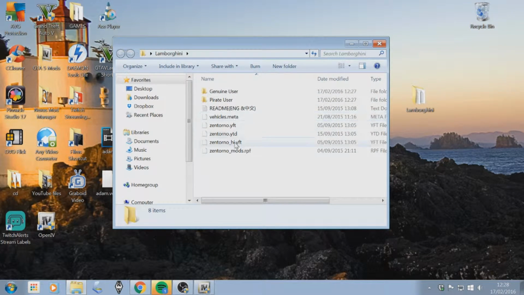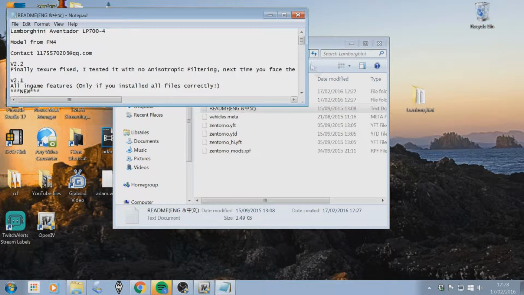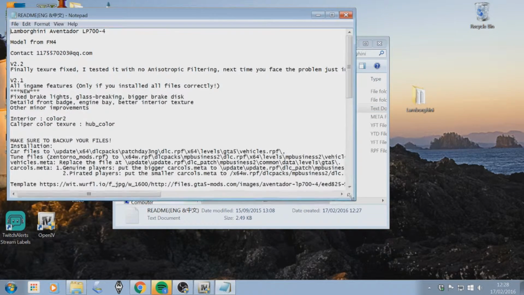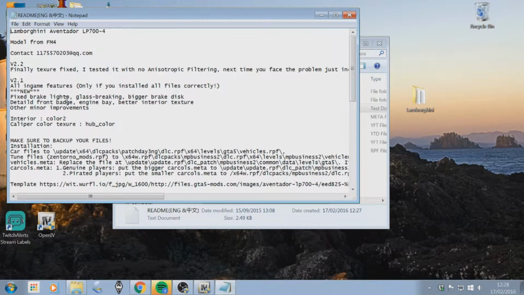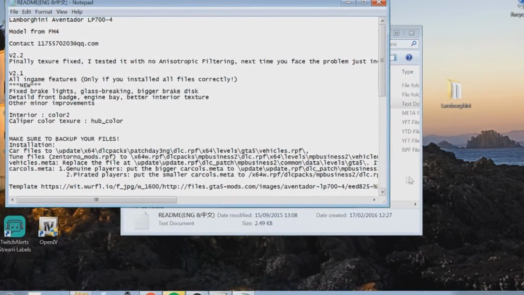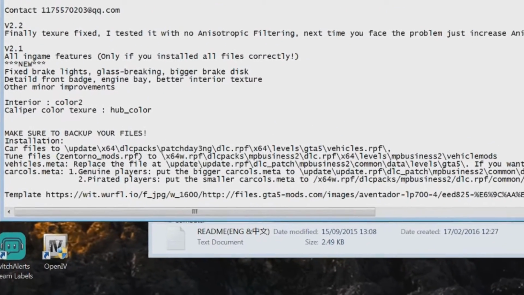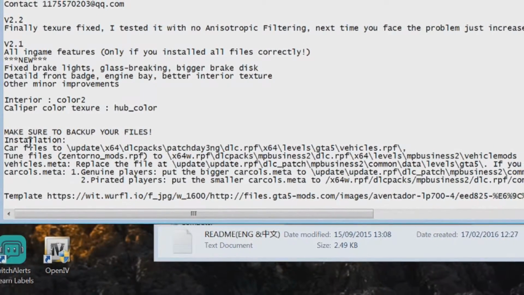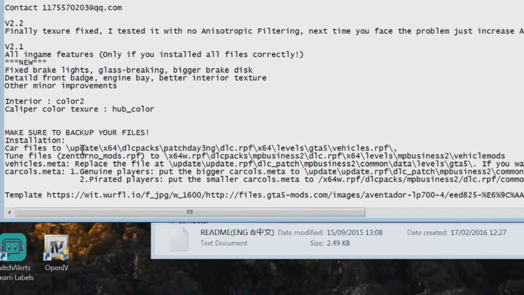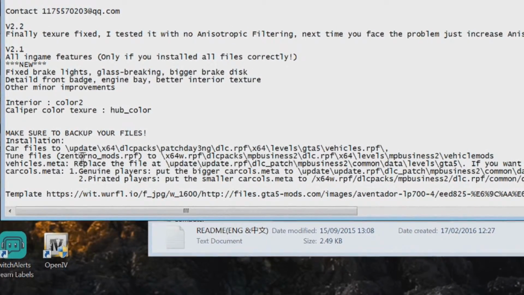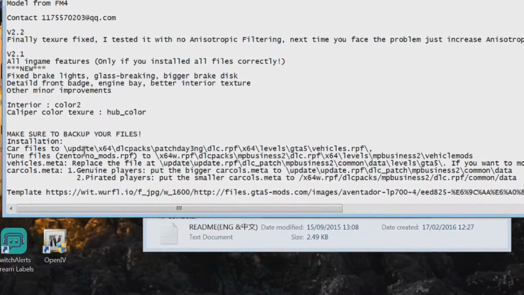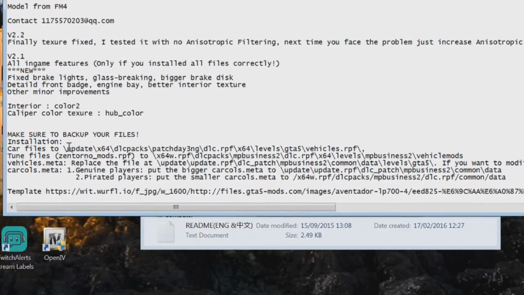The chances are each vehicle mod will have different files to replace, but most of them will always come with a readme file telling you which files to replace and where to find them. As you can see in this text document that they've put in, it says make sure to back up your files, installation, and then just here it says car files to update x64 DLC packs, etc, etc, tune files to x64w, vehicles.meta, replace the file, you know, you get the picture. Basically we've just got to follow these instructions, and then using OpenIV, the program we downloaded earlier, we can replace the internal files with the modded files.